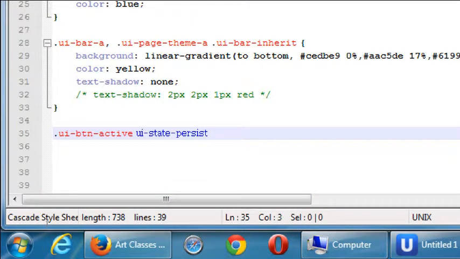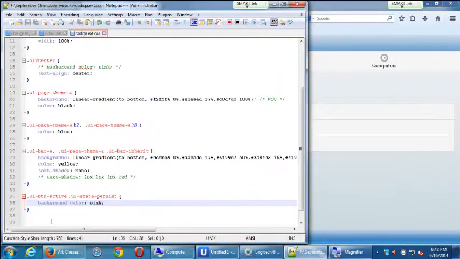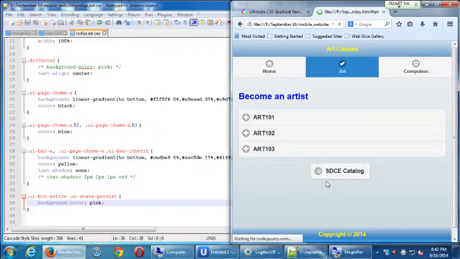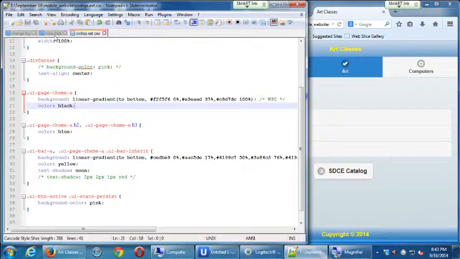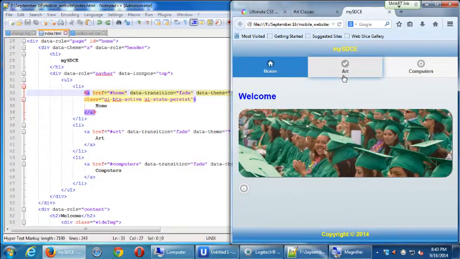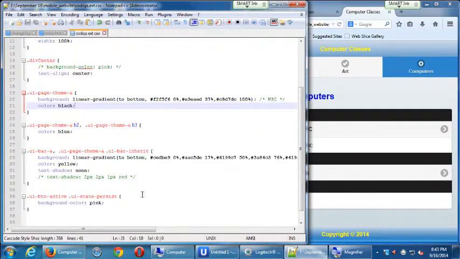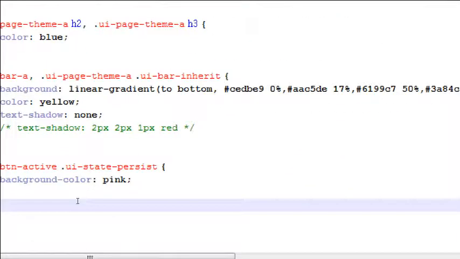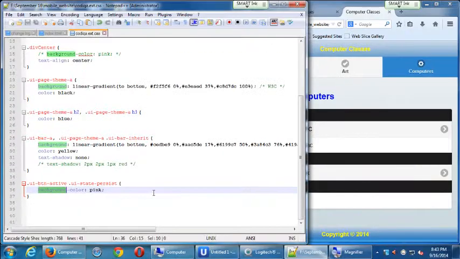These need dots. Dot UI button active, dot UI state persist, because they're classes. Didn't do it. All right, so that was my starting point. Didn't seem to do it unless I misspelled background color. Nope.